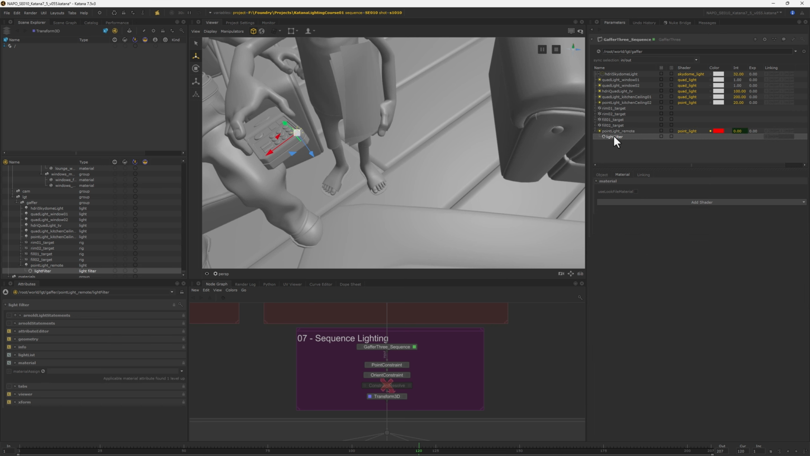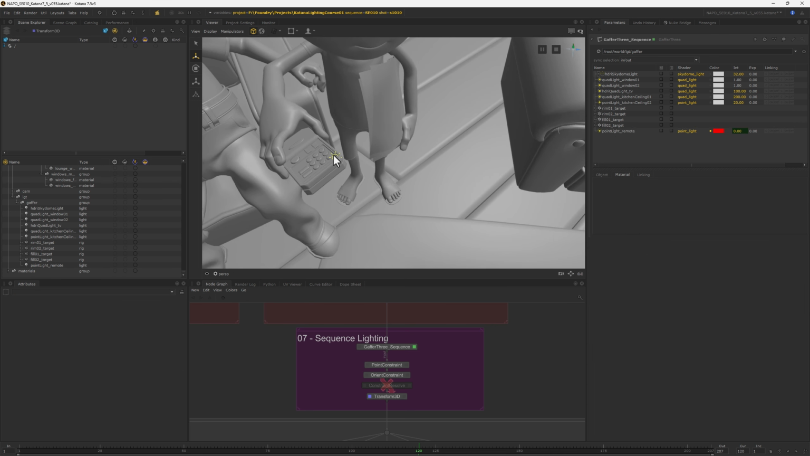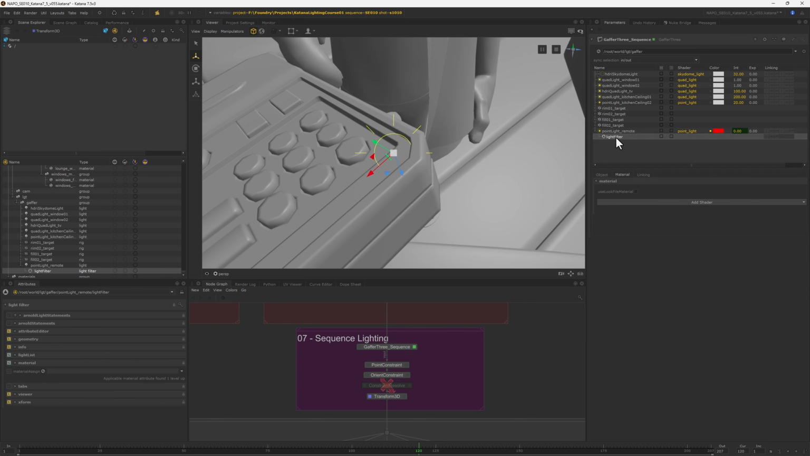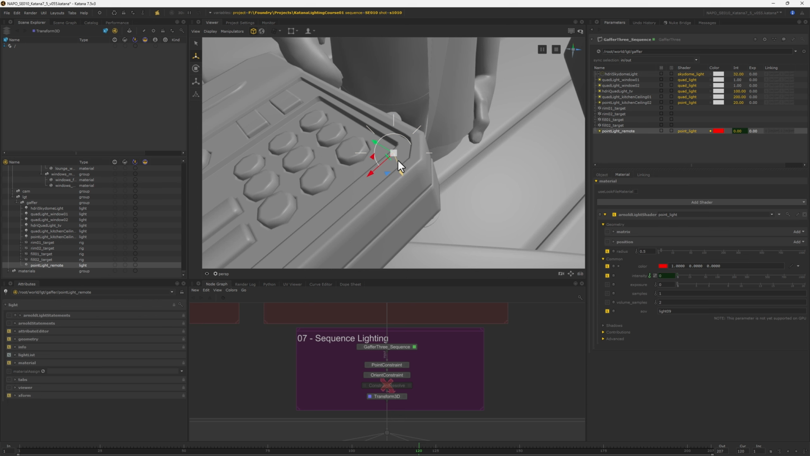Now I keep creating a light filter by accident here because I'm hitting F to try and frame the light in the viewport. So if I hit F, it frames it here. But if I'm over here and I hit F, it makes a filter. So just be aware, you've got to be careful where you put your mouse. All right, we've got our light in the corner.